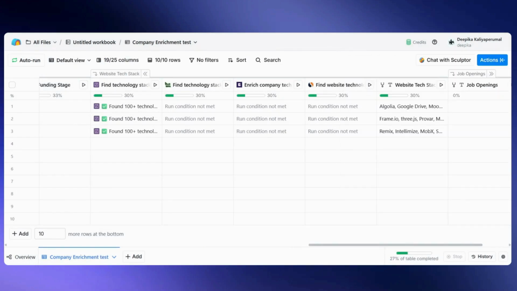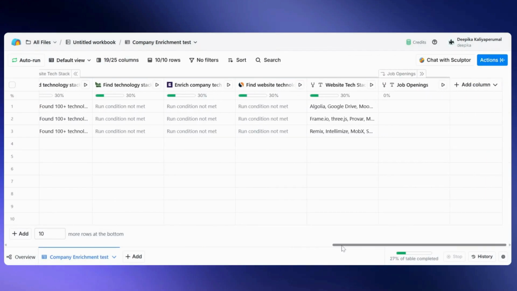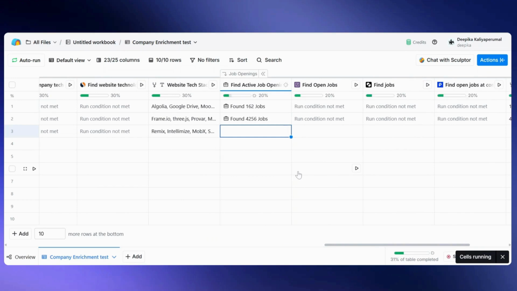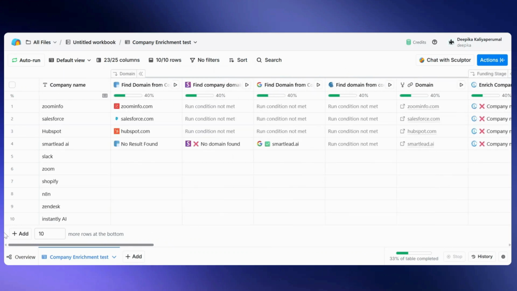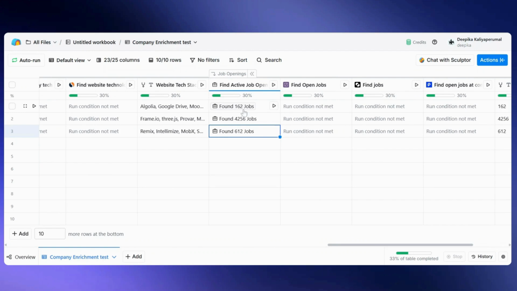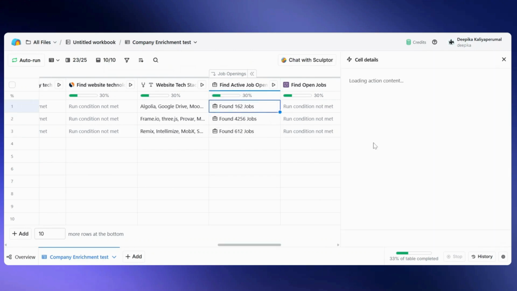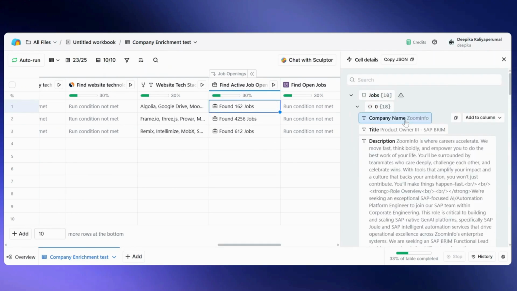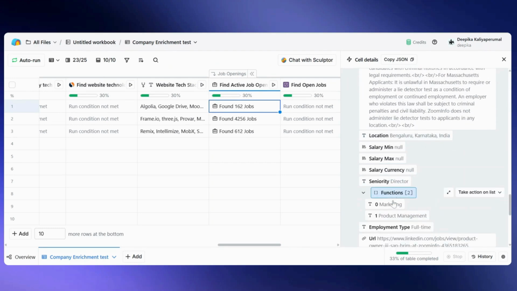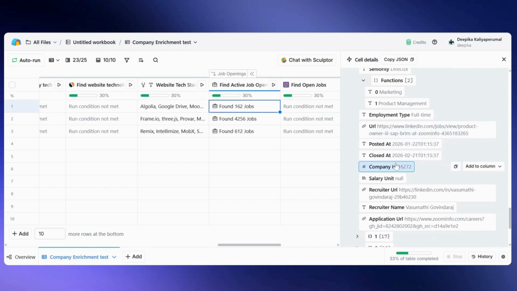For testing, just run two to three rows. If the information is right, you can run for all rows. I'm just clicking it and trying to run the first three. Great. So now we can see which company this is: ZoomInfo. ZoomInfo right now has 162 job openings. You can click this and you can see all the job details here. The first one is a product owner, and the job details and the location, everything is here. And the function, job posting URL, posted at, closed at, anything.